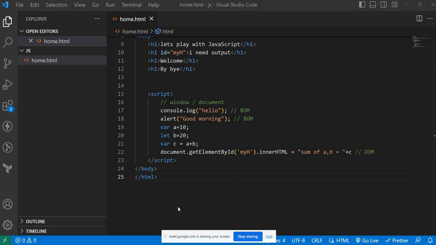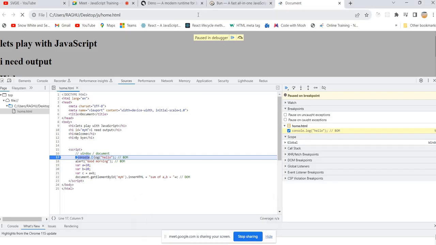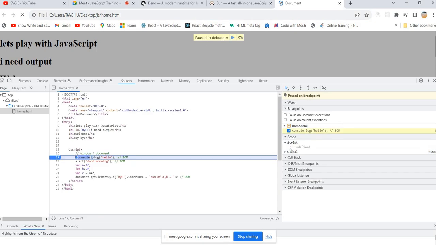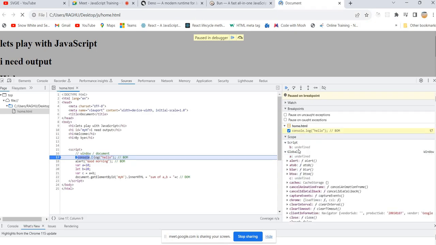Script will be there. Sir, just refresh. There is another small scope that is called script. Okay, right now don't worry about it. But actually, I have declared var a is equal to 10, right? And let b is equal to 20. Yes, sir. But here it is showing undefined. Why?